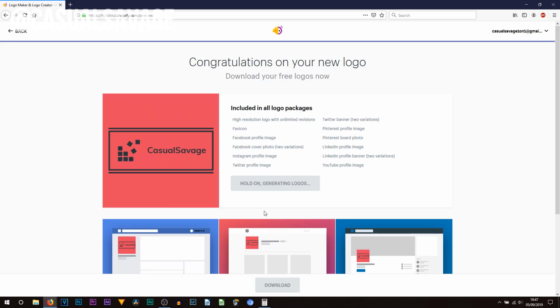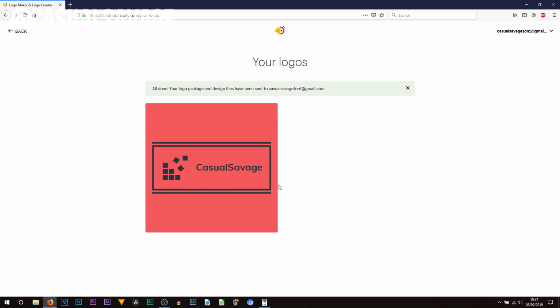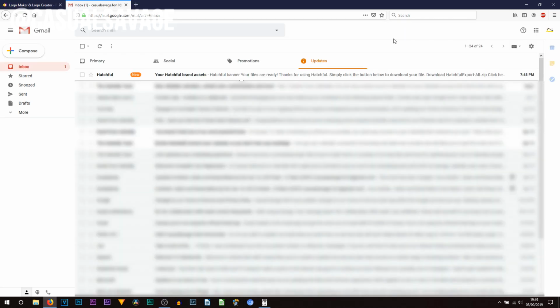Let's select sign up. As you can see, we've now signed up. Hold on, generating logos. It's going to completely download and they have been sent to my email. So I'm going to head over to my email. Okay, so here we are on my emails, and at the top you can see in the update section of Gmail we have Hatchful. So this is the logo we have just created using the website Hatchful.